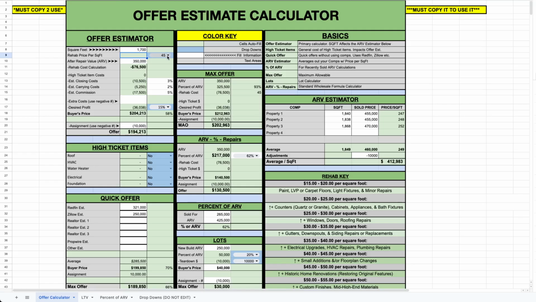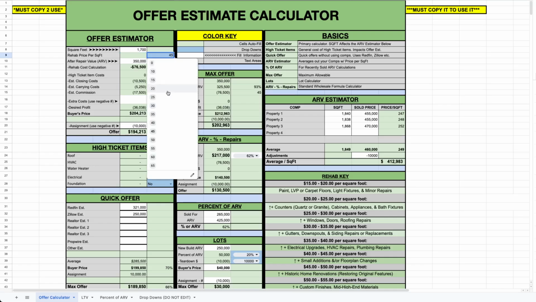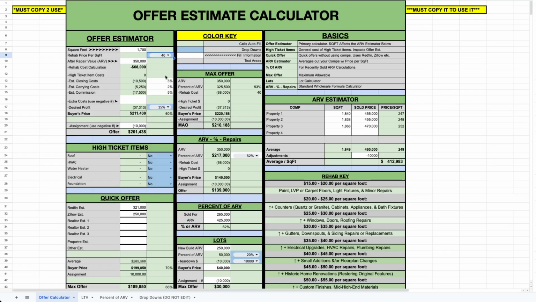But I know from my area, you may want to talk to your buyers to get an idea about that. But you have a drop down menu to see how much you're paying per square foot. So maybe your average is around $40 per square foot. So you just put 40 in there. Then you have your after repair value. Once you've comped the property, you would put your ARV there.